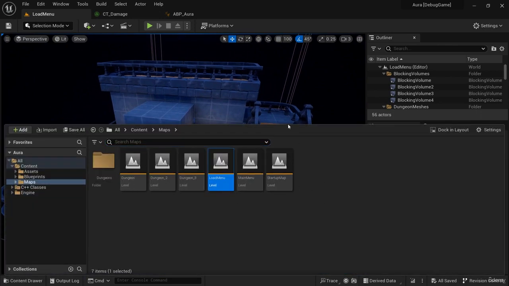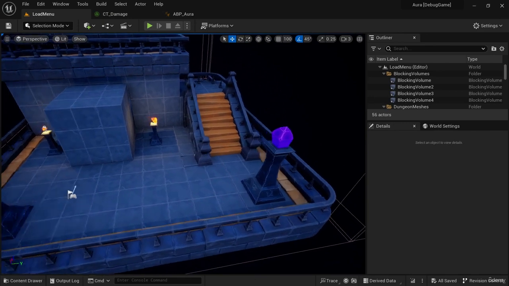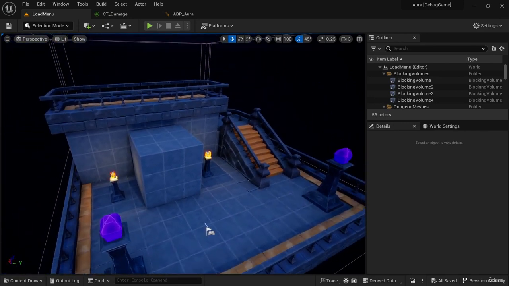All right, excellent job. Aura now dies. We can respawn at our last checkpoint. It's acting more like a real game now. Excellent job. And I'll see you soon.